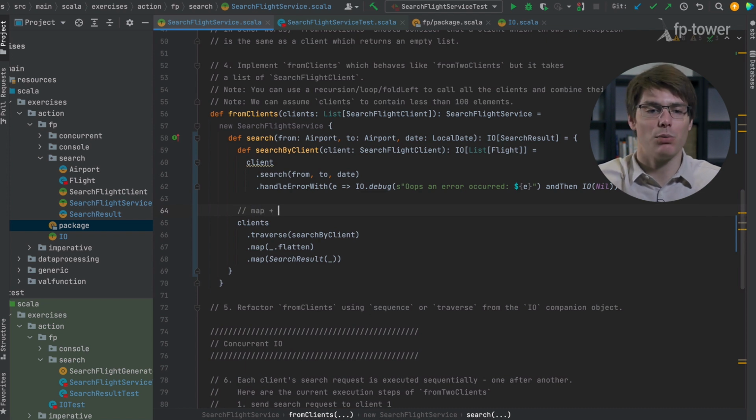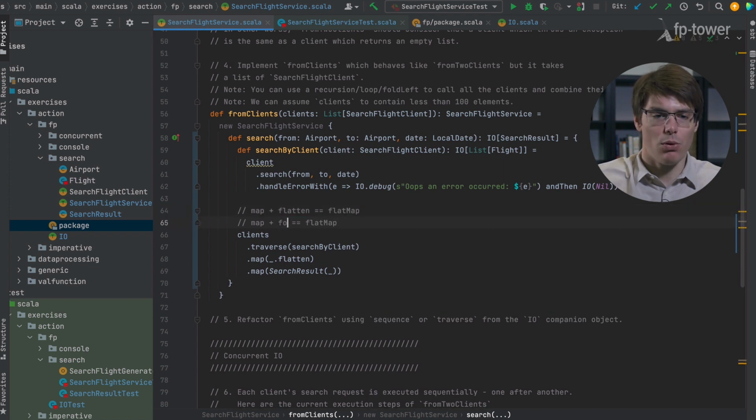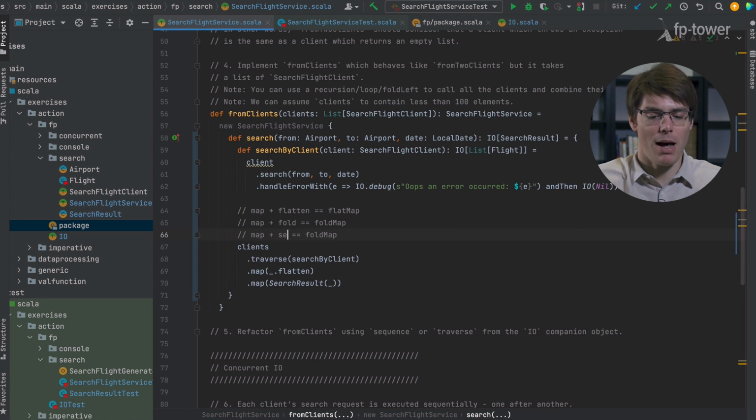So traverse is not a particularly great name. It's not really consistent with the rest. Because when you have map followed by flatten, it's called flatMap. We've also seen map followed by fold, which was called foldMap. So you could have thought that map followed by sequence should have been called sequenceMap or seqMap, but it turned out that it's called traverse. Now it's not really consistent, but it's quite a common name, so let's keep using it.